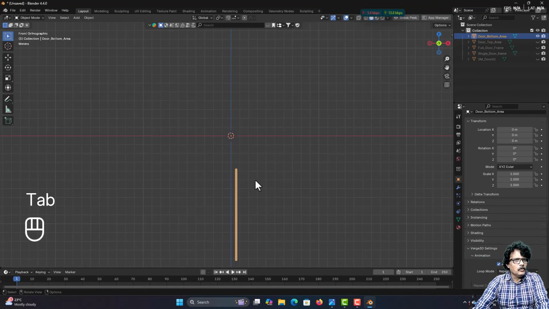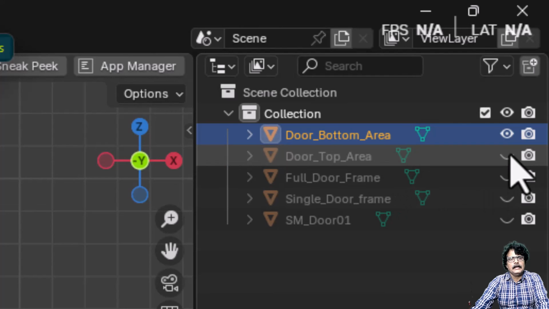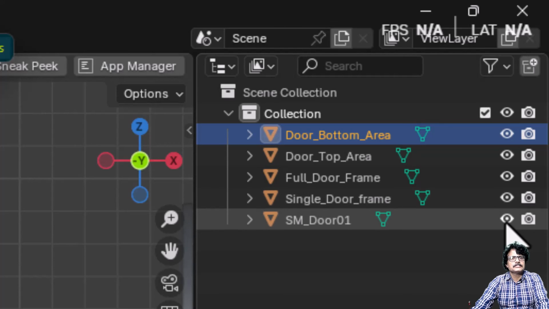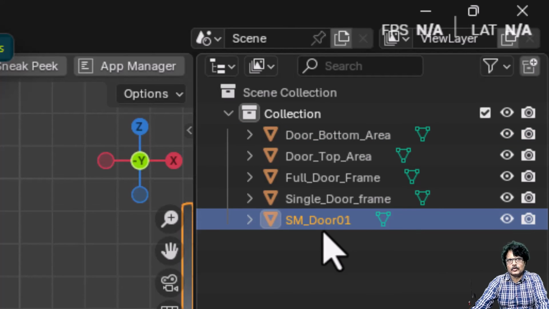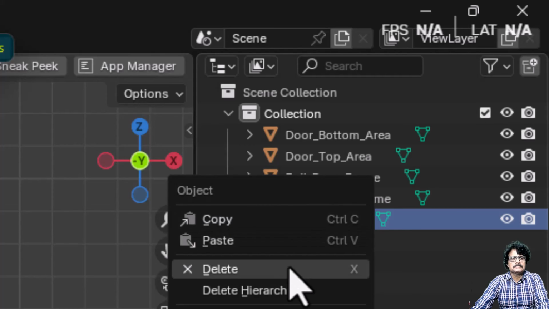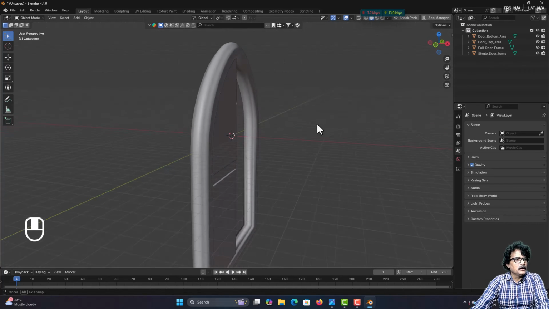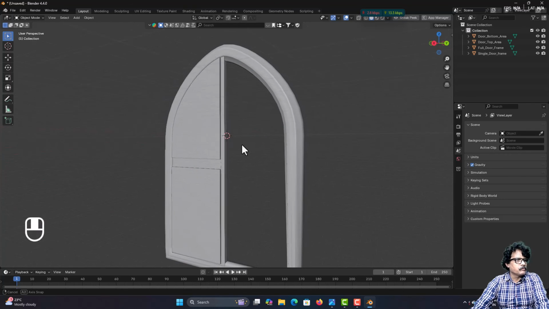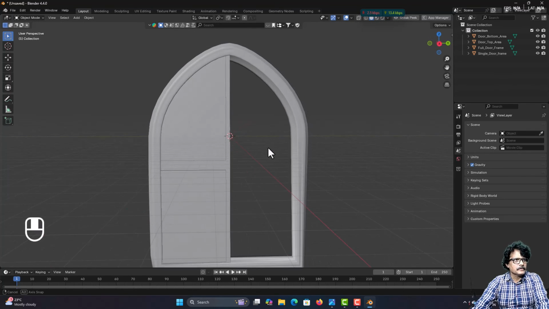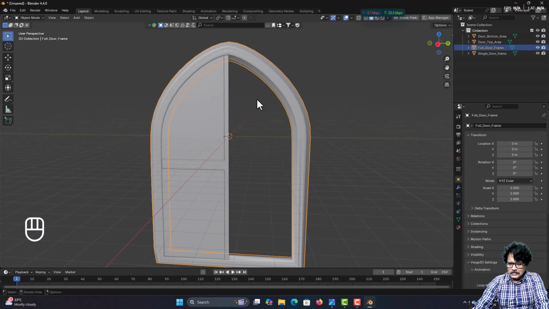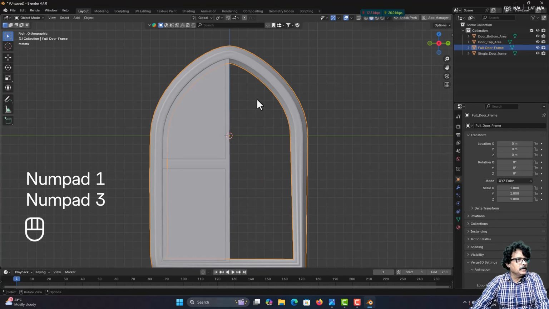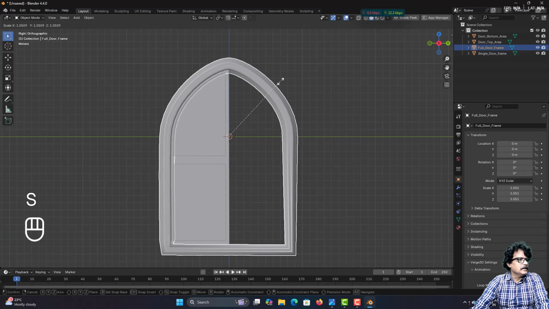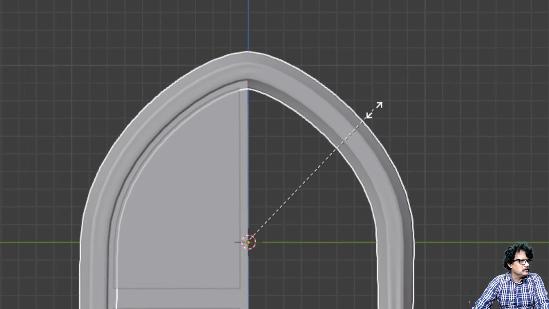So now we have door bottom area, top area, full door frame, single door frame and SM. This SM door 1 is no longer needed. I will select this and delete it. If I middle mouse click and show it to you, I have the frame and half of my door is ready. In this door, I will select this rim and slightly scale it.